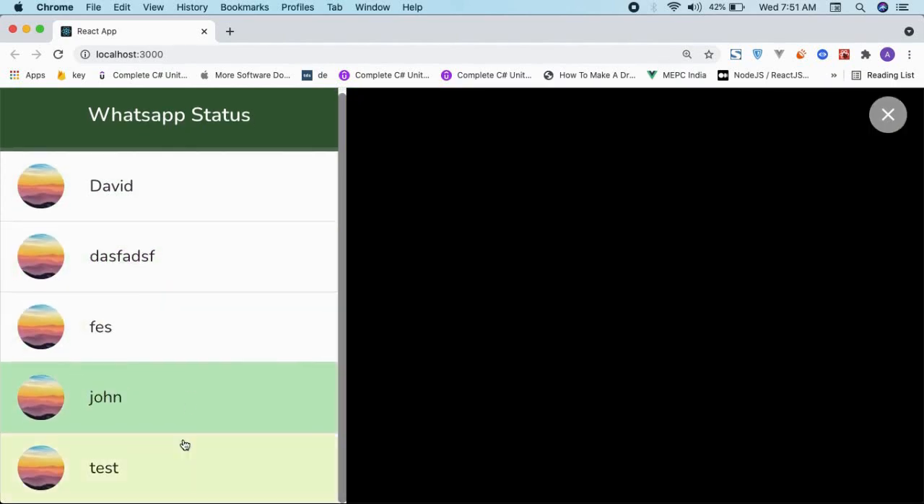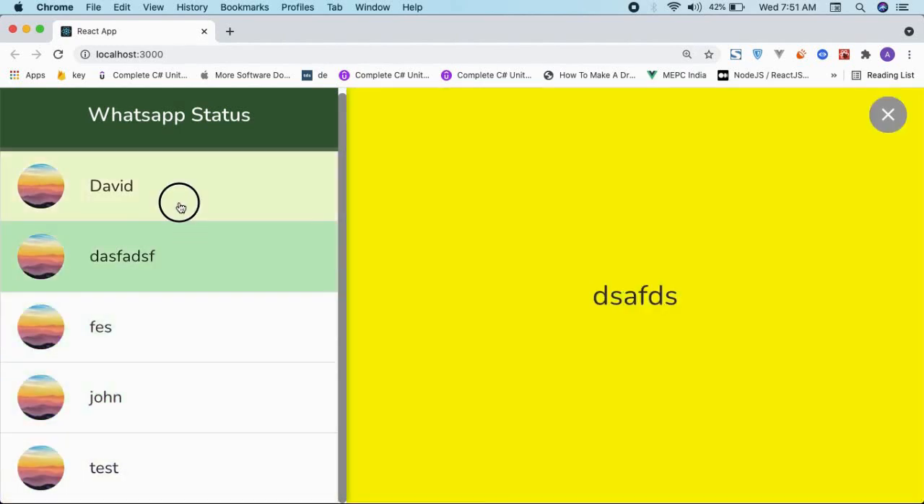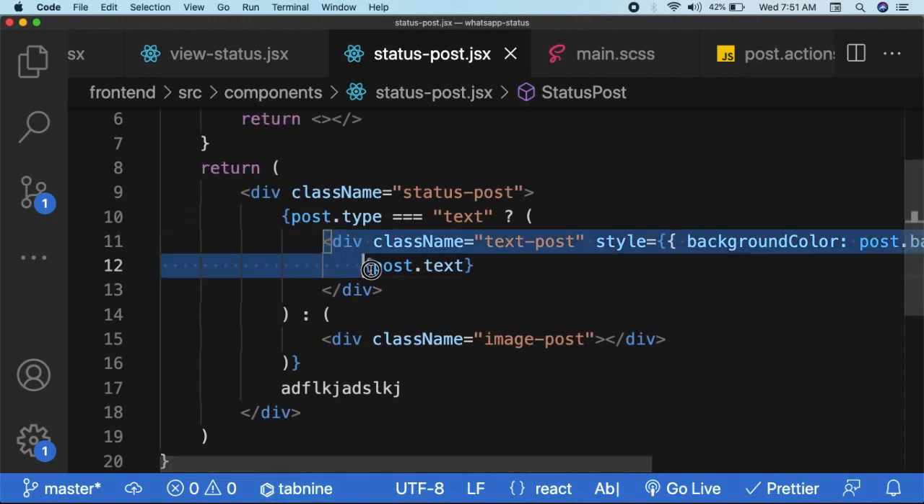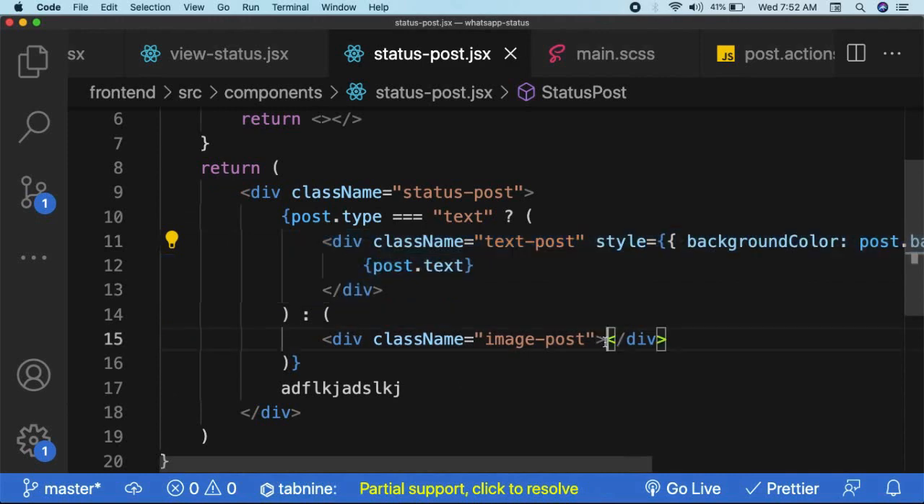Let me see if I have some other color. This is okay, this is an image post, that's why it's displaying black. Alright, these two are image posts. For image posts we have not added the condition yet, but for text posts our UI is done, I have to say. Now for image posts, let's continue with it.